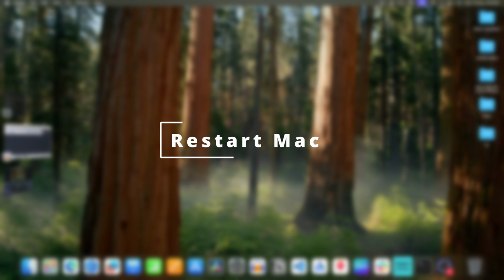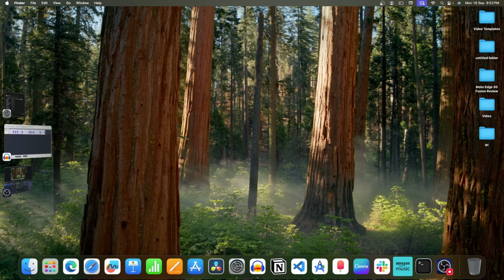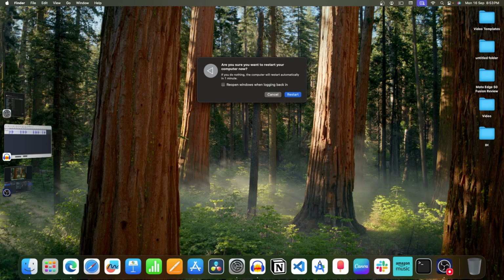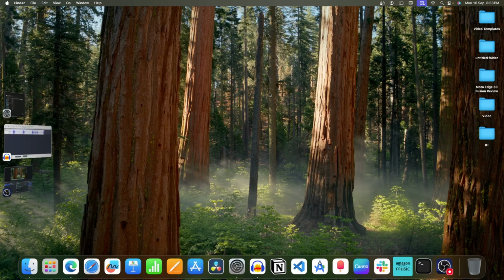Step 5. Restart your Mac. If this issue is encountered due to some temporary glitch, then restarting your Mac should fix it. So for this, click on this Apple icon on the top left corner. Now, click on Restart. Click on Restart again. Now once your Mac reboots, check if the issue is fixed or not.